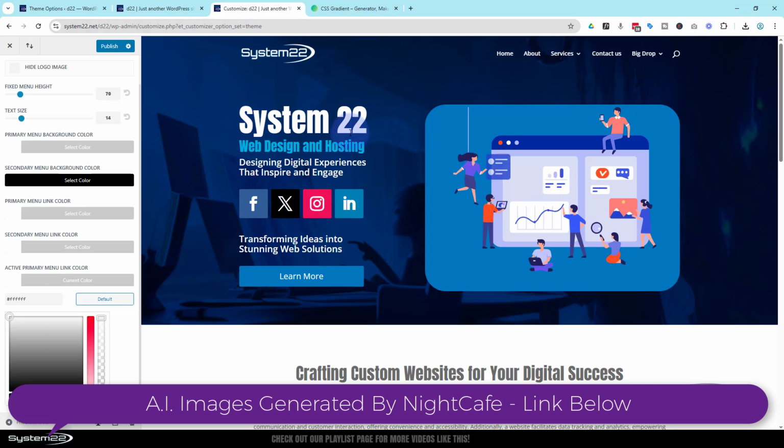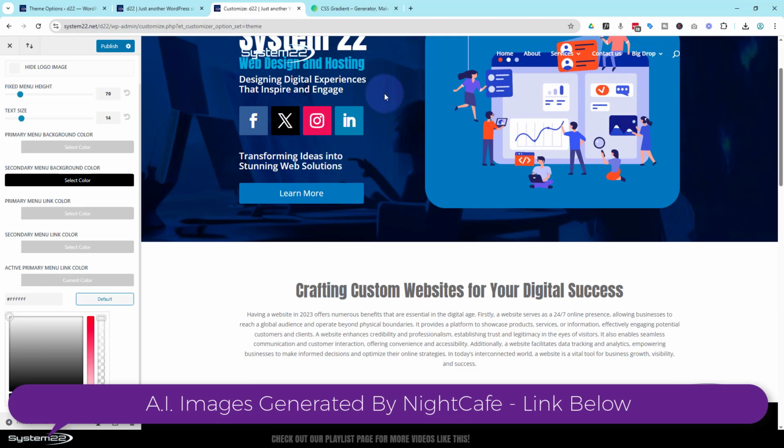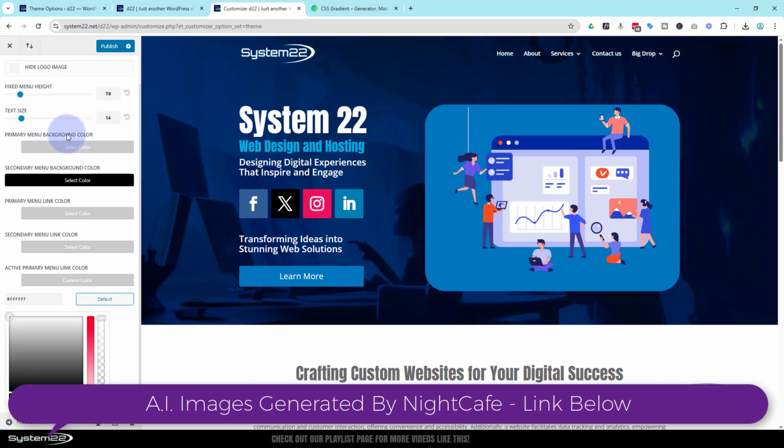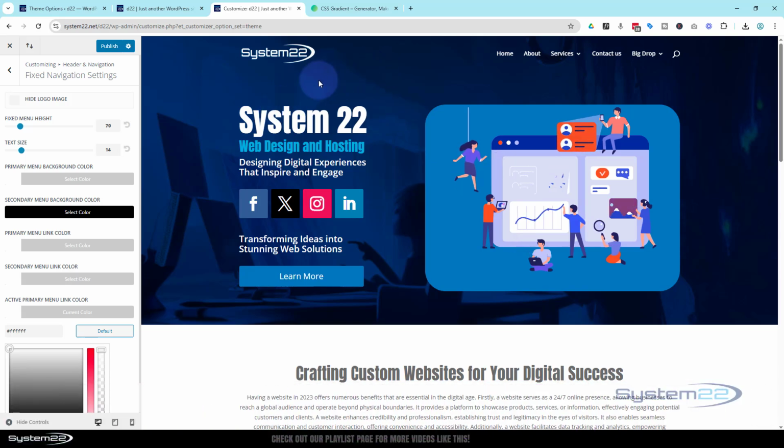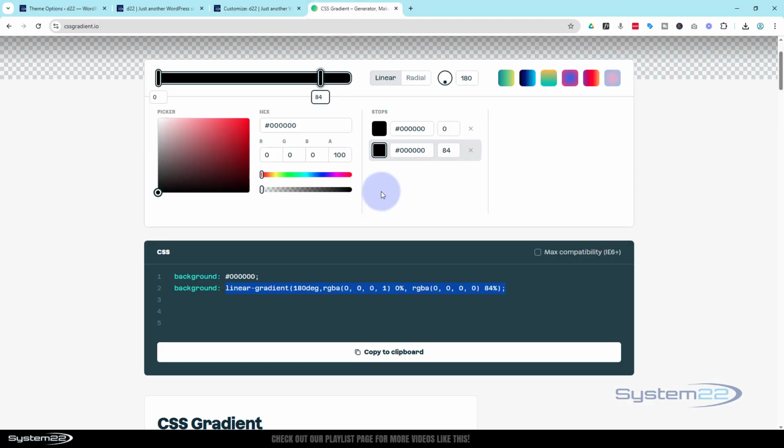Great. So what we need to do is come up with a gradient for when it starts scrolling down the page. In other words, a gradient that we're going to put on the fixed navigation settings here. So to do that, let's create a gradient. Now, if you don't have any software that'll do that for you, just Google CSS gradient. This is what it came up with for me, and you can build your own gradient.